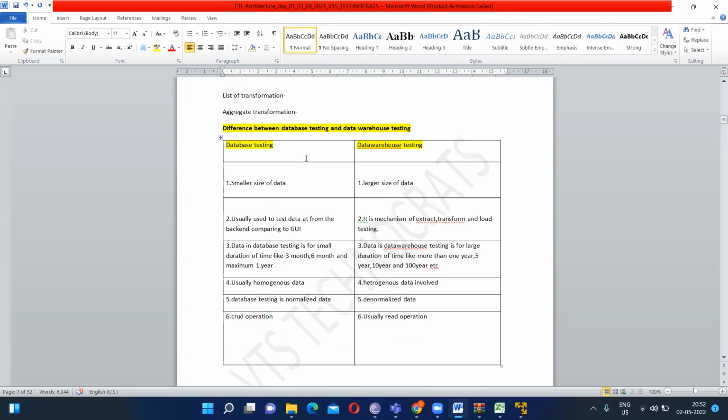And then I told you the difference between database testing and data warehouse testing. Database testing is a smaller size of data; data warehouse testing is a larger size. Database testing is usually used to test data from the GUI to the backend, whereas here we test the data after the ETL mechanism. Database testing is for a small duration, like 6 months or 1 year, but here the data is for a larger duration, 5 years, 10 years, 100 years. This is homogeneous, this is heterogeneous data. This is normalized data, this is denormalized data. Here CRUD operations happen, here only read operations happen.